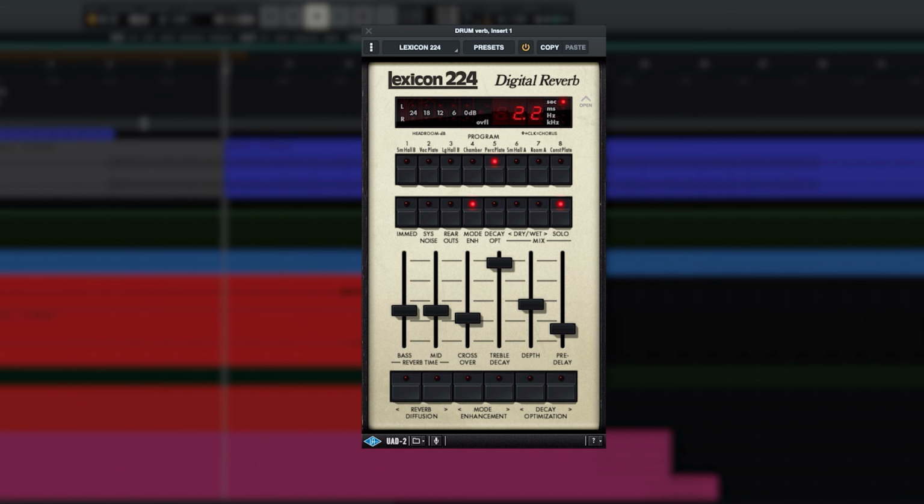I don't just use the 224 on vocals. So let me give you an example of how I use it on my drums. The drums in this example are some Hammond drums from the MPC. They're 80s sounding drums, and I like 80s sounding drums to sound like drums from the 80s.